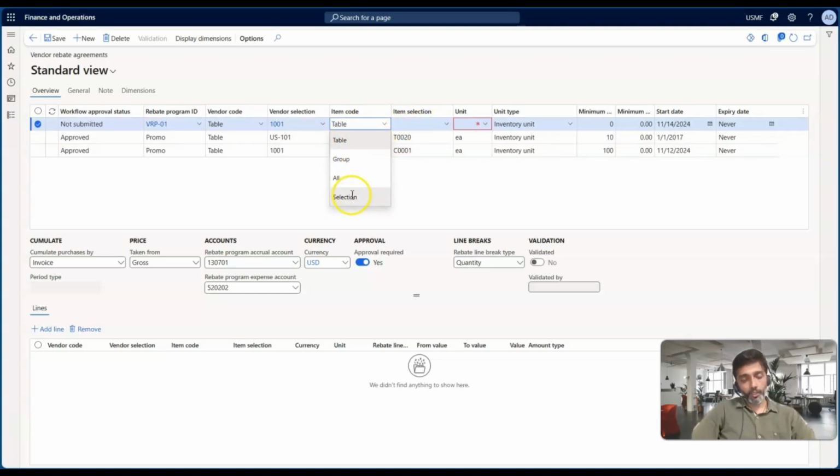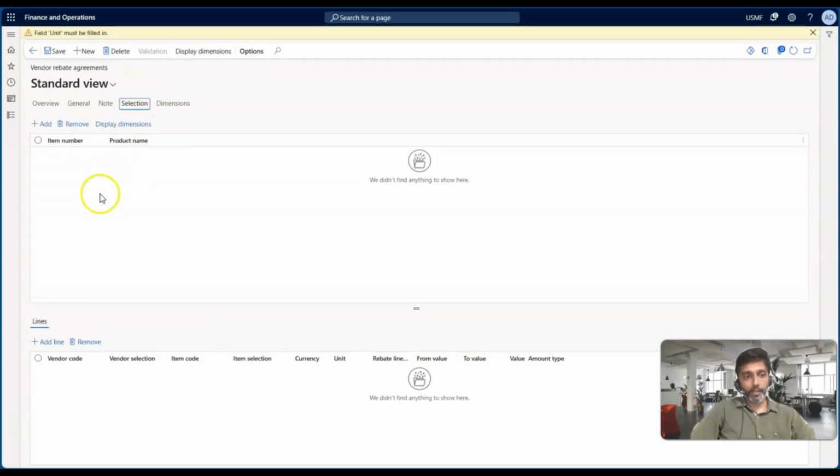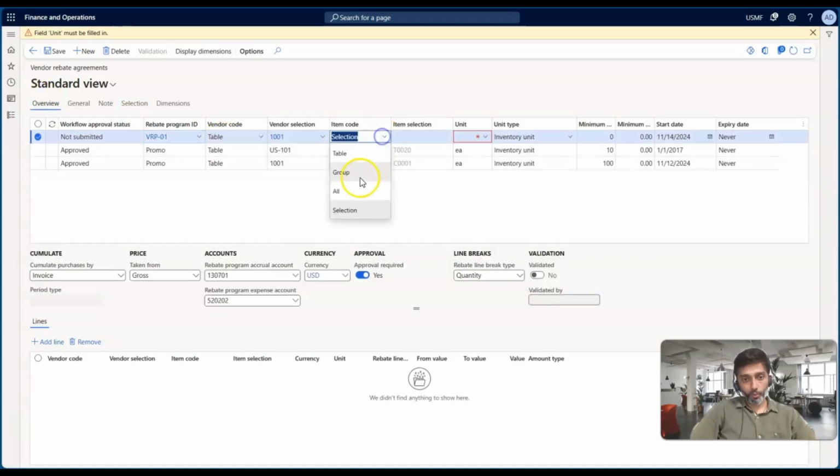Another important option over here is that if you select the option Selection, then you can see there is a separate section which populates over here. So here you can select multiple items which you can add as part of this rebate agreement. It's not just that you want to select a group; if you want to take items from multiple groups, in those cases also you can use this option of Selection. And then for those items which are available in multiple groups, you will still be able to have this vendor rebate program. And if it is All, then it is applicable for all the items.